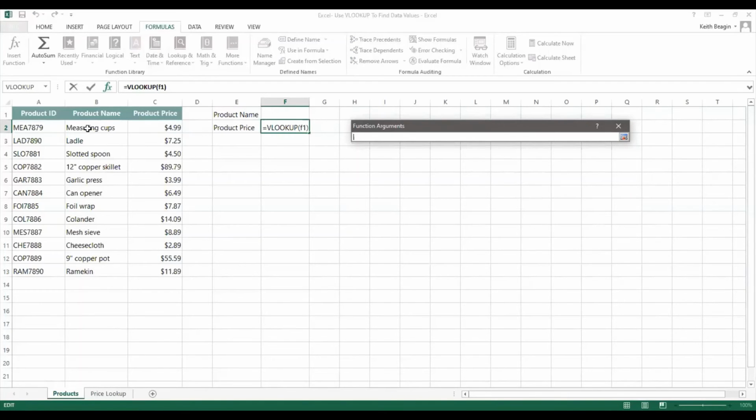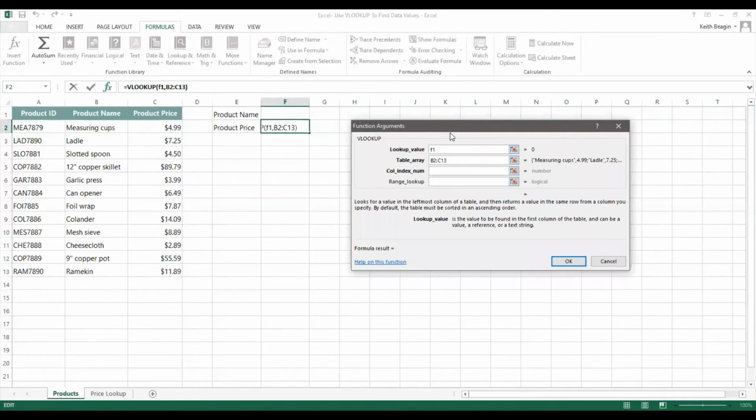So I'm going to select B2 through C13. Now I'm going to come over here, click on the button again to go back to that builder. And here we are. Now I'm going to click on column index number. This time, I need to count the number of columns away from the lookup column.